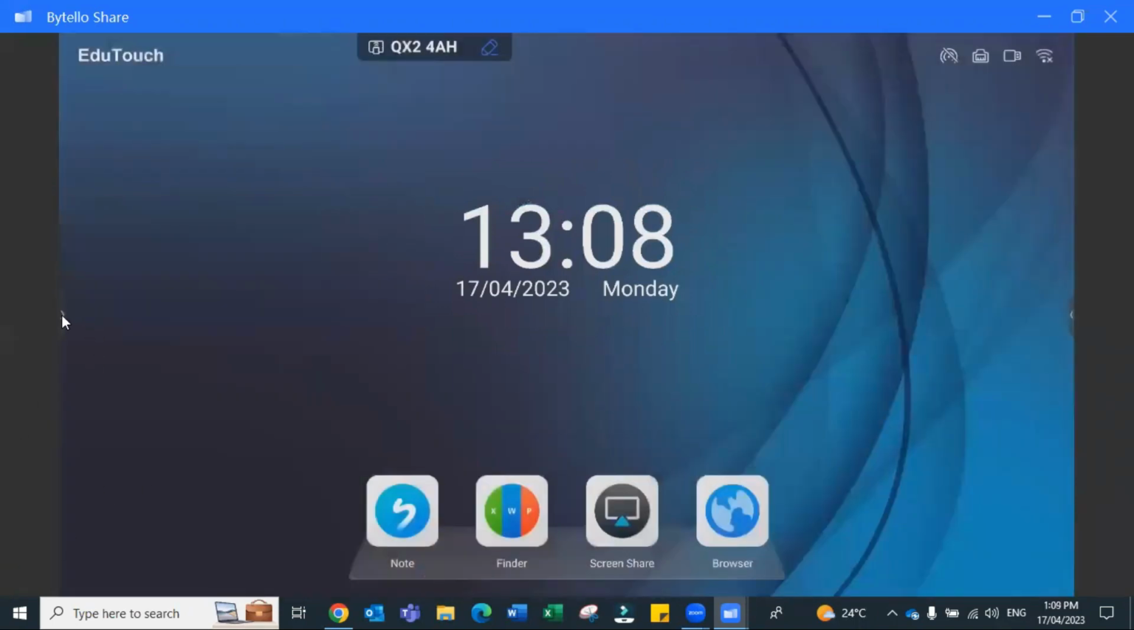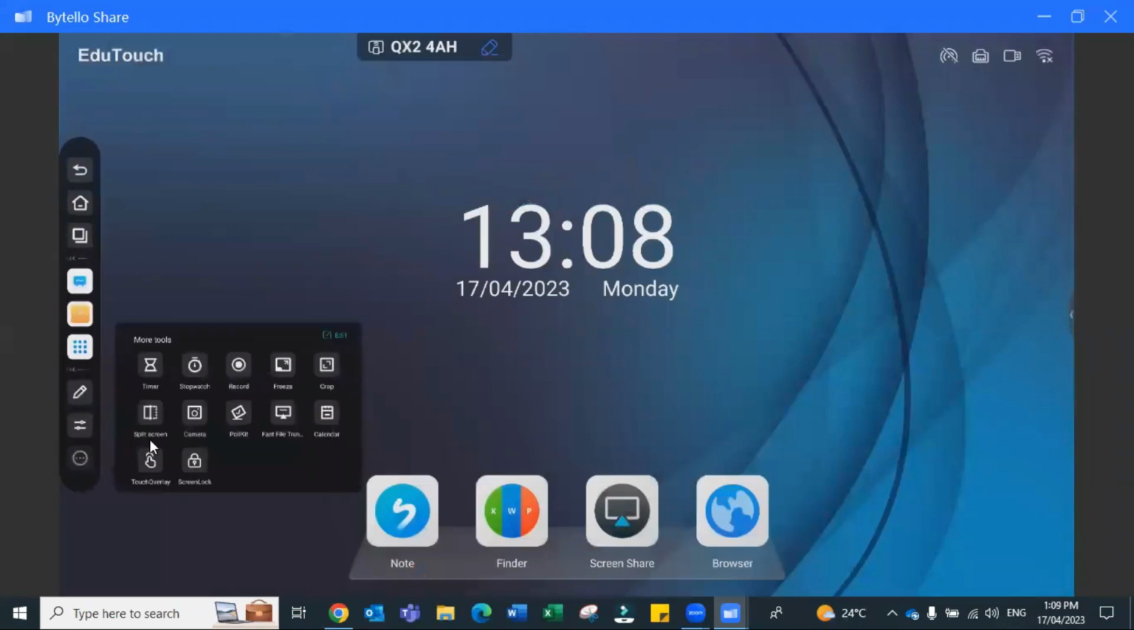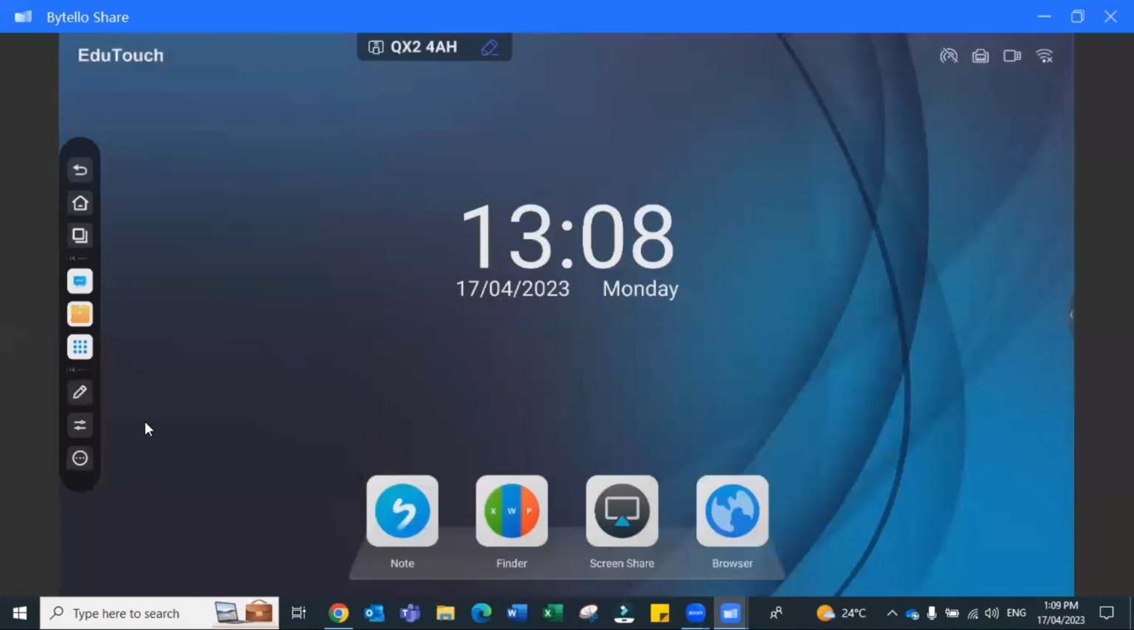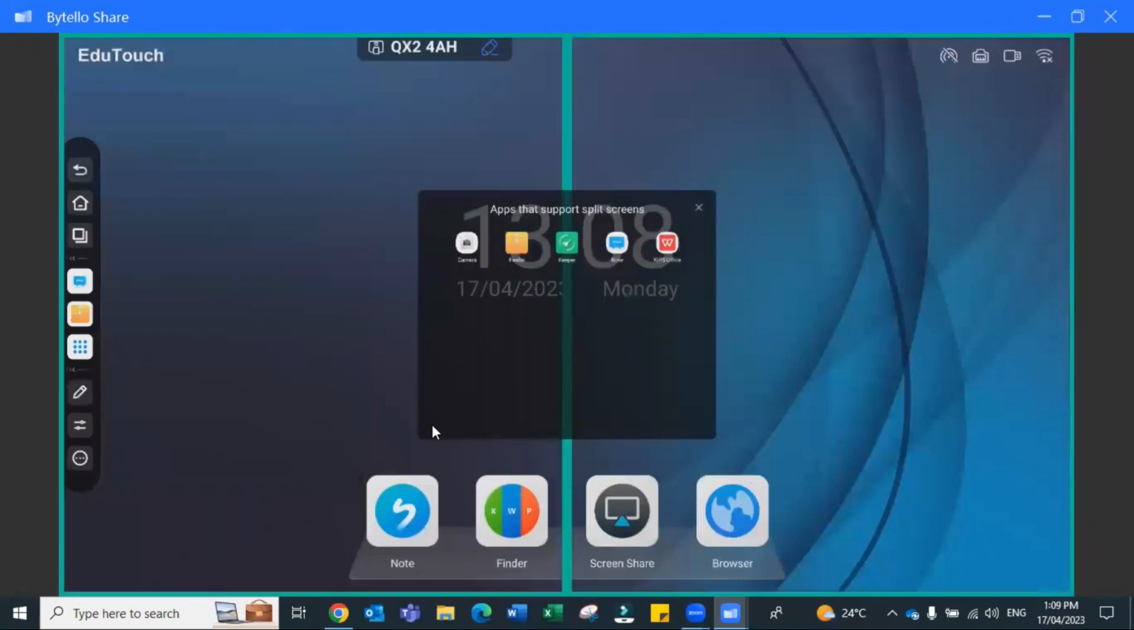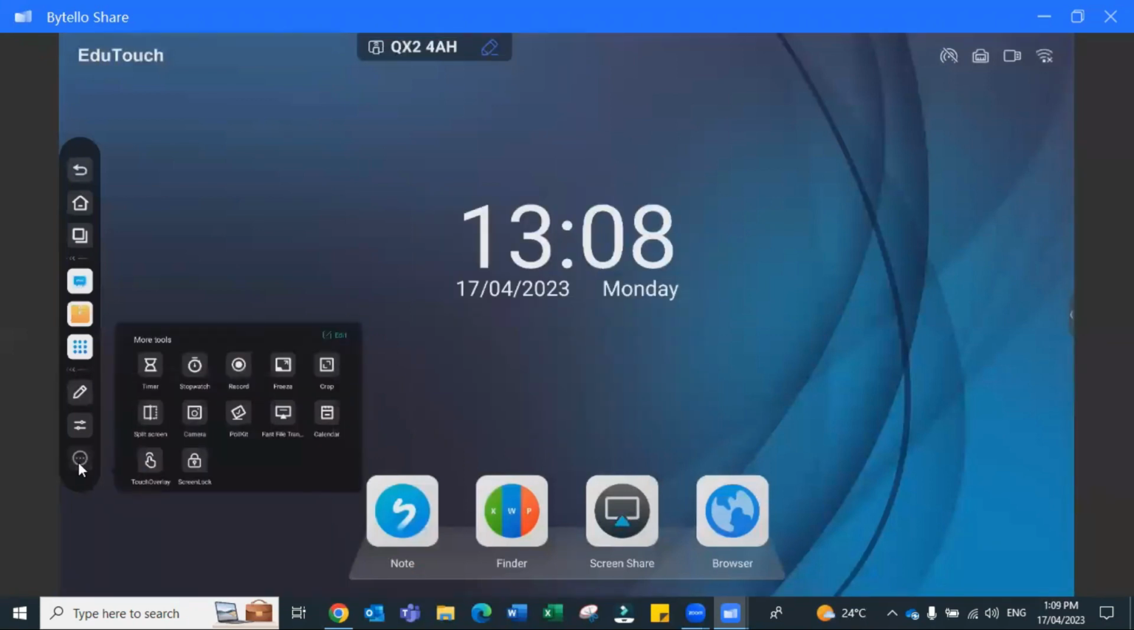The other tool that you see coming along is a split screen. So the split screen will let you split your screen in half. So for example, you could have the whiteboard in one half and WPS Office in the other half. For the camera to work, you will need to have a USB camera attached to the panel itself. If that's the case, then you're able to take photos of the room that you're in or with that particular camera.